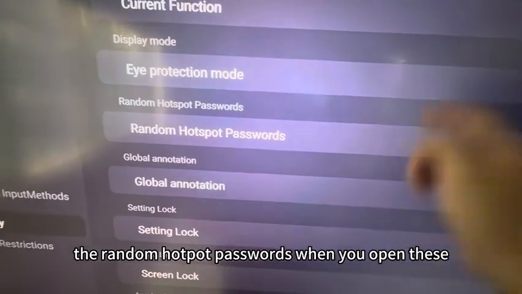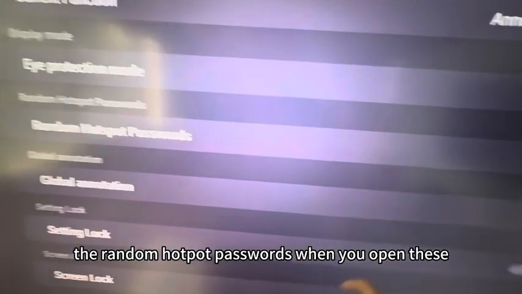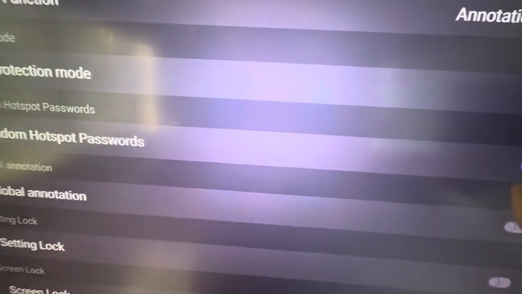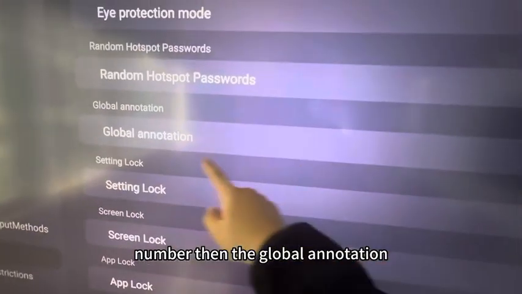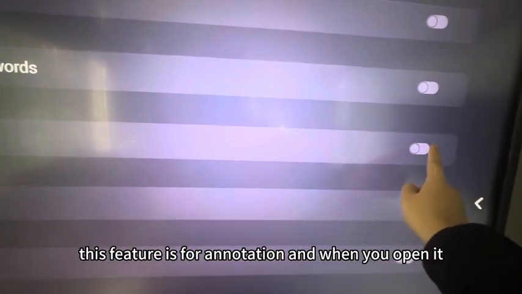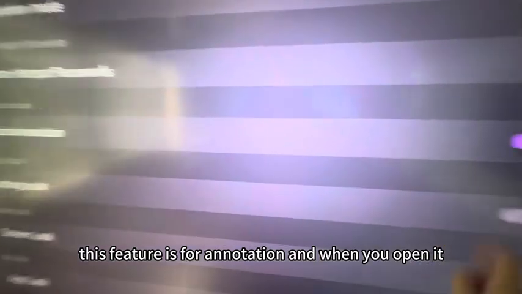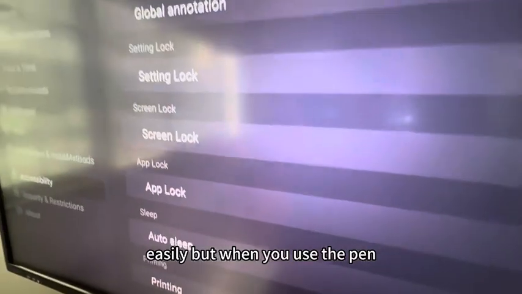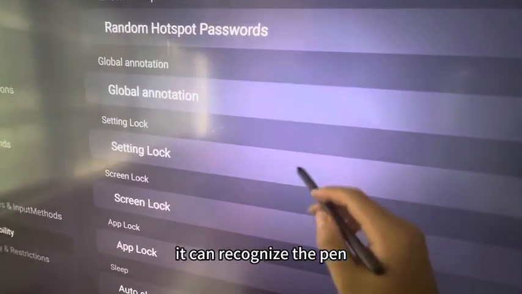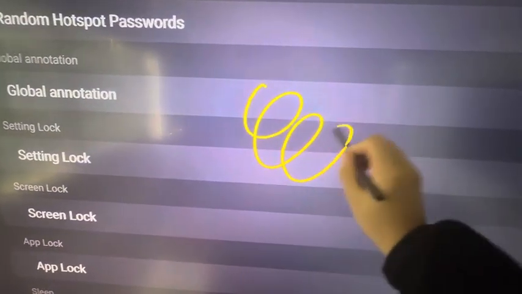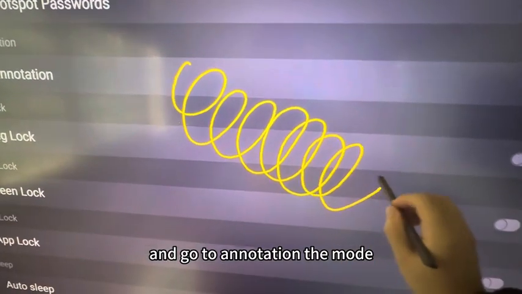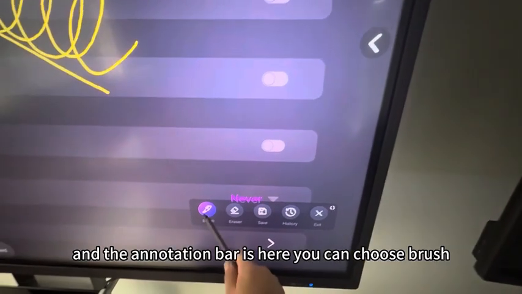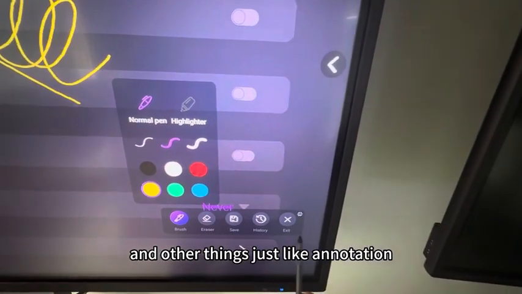Then the random hotspot passwords. When you open this, the hotspot password will be a random number. Then the global annotation. This feature is for annotation, and when you open it, you can slide up and down easily. But when you use the pen, it will recognize the pen and go to annotation mode. And the annotation bar is here. You can choose brush and other things just like annotation.